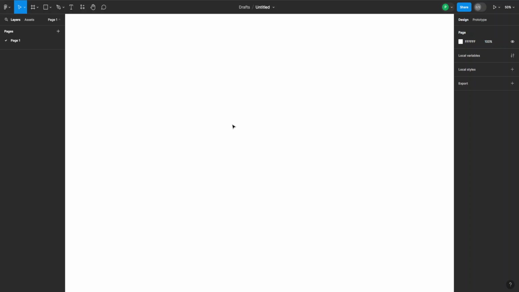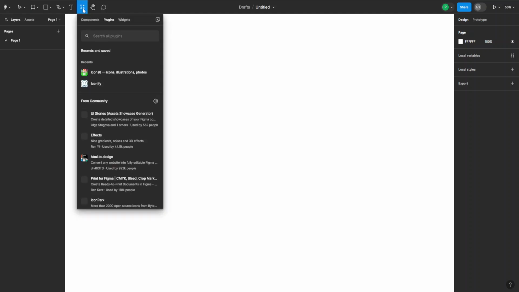How to add icons in Figma. So the first thing we can do when we open our new project in Figma is go to this bar up here in the top left, and we want to look for resources. You can also type Shift+I on your keyboard to bring this up.